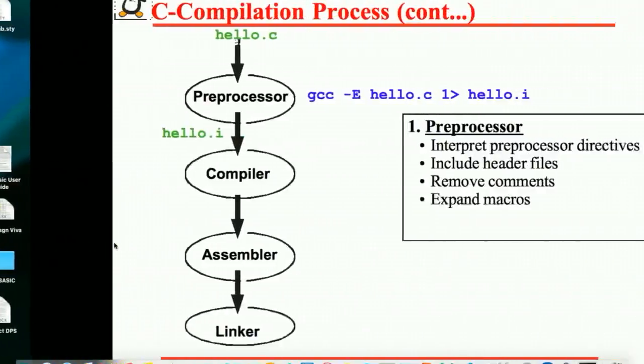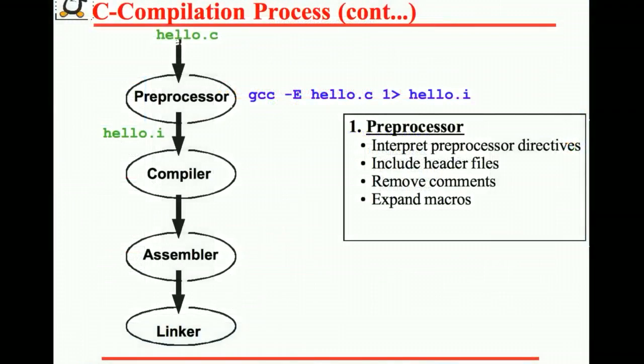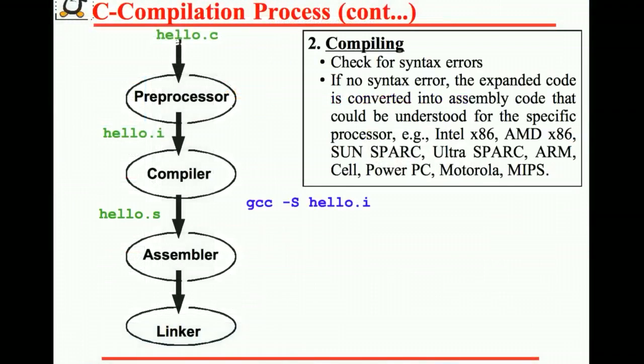I'm sorry for moving around. Fine. After pre-processing, what is done is the compiling. The compiler basically checks for syntax errors. If there are no syntax errors, the expanded code is converted into assembly code, which is specific to the underlying hardware. To tell the compiler to perform just these two phases, we can input this .c file, give the -S option, and it will generate the .s file. Or we may give the .i file and it will generate the .s file.